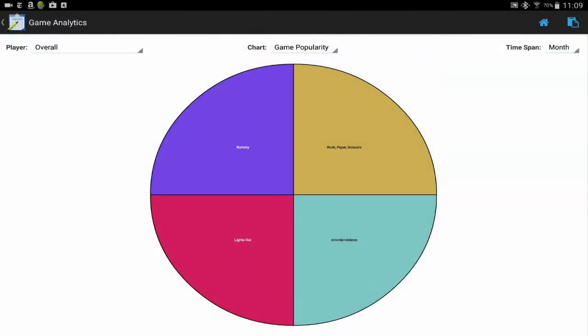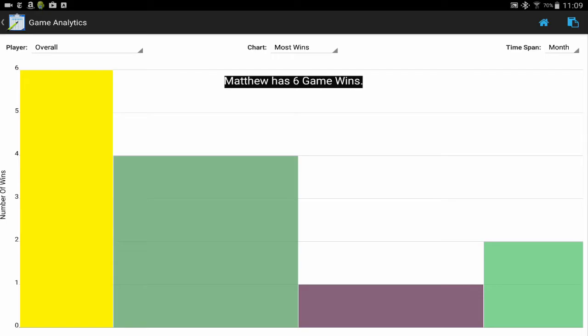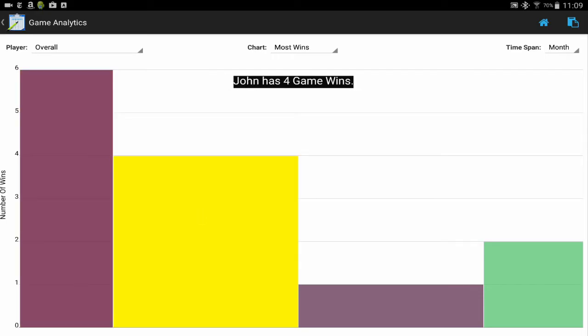And what this is going to do is it's going to load the charting system, and it's going to start off with overall players, and it's going to start off with game popularity. So we can see that pretty much right now all the games have been played equally. I can change the chart type to most wins. And if I select this here, it says that Matthew has the most wins. He has 6 game wins, followed by John.